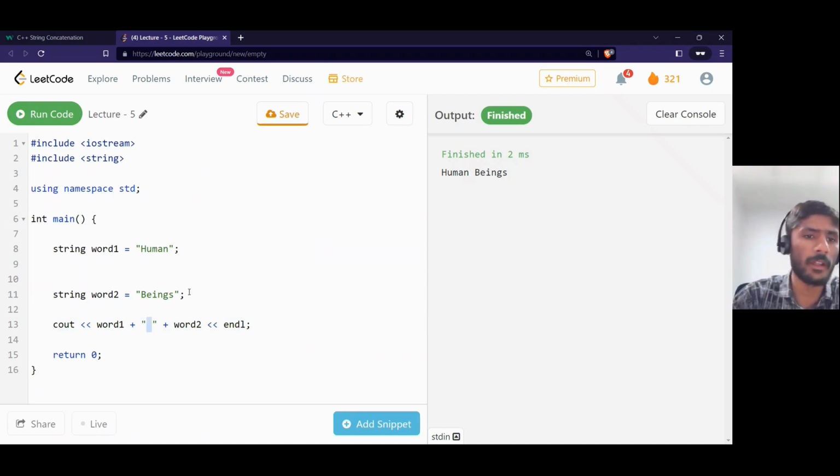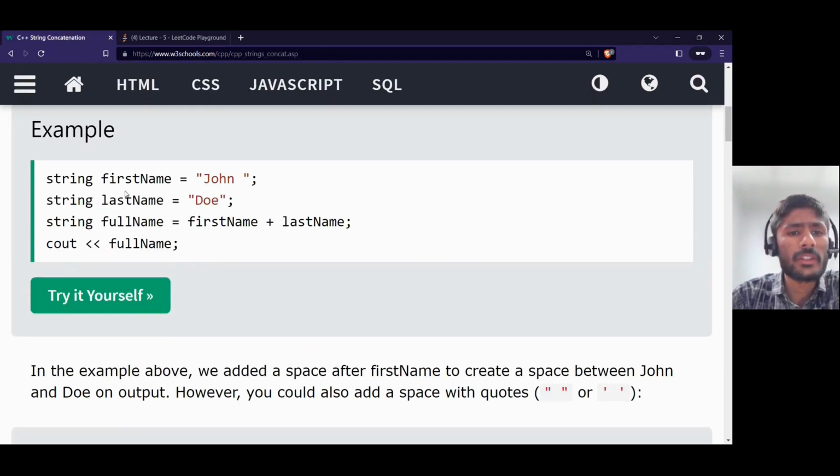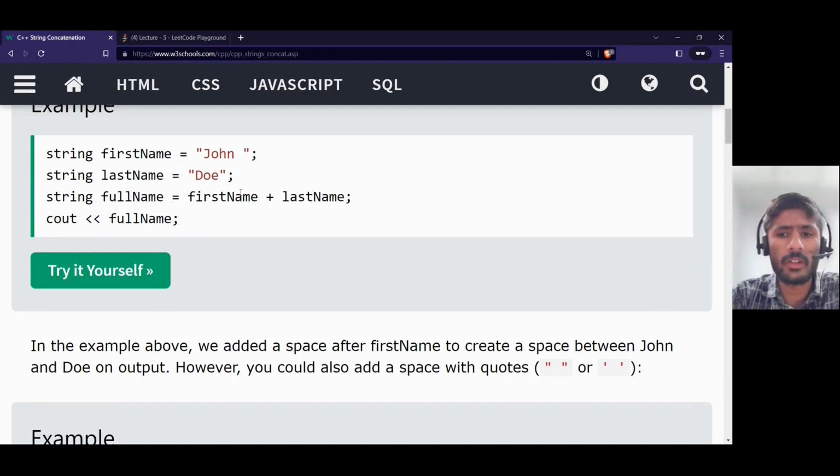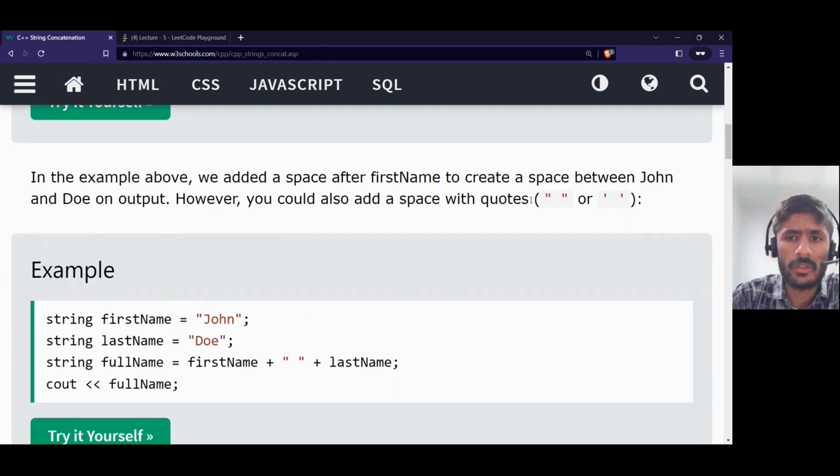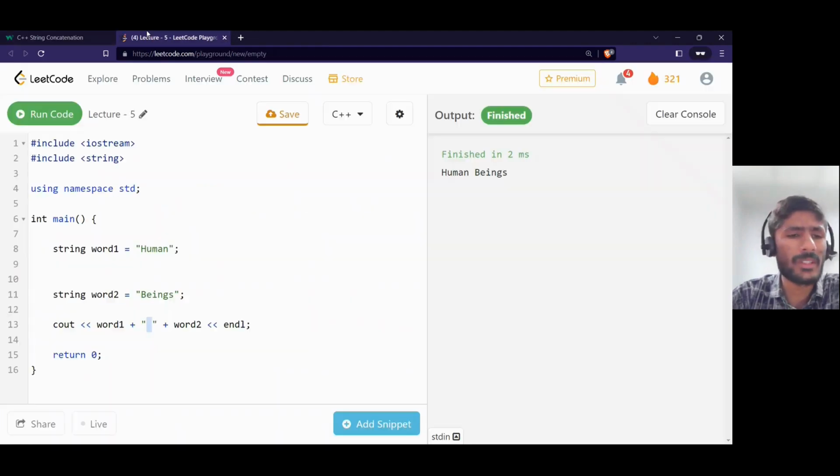Got my point? Okay. Now, basic simple stuff. Now read this out. String first name is John, last name is Doe. I have also already worked on that in the previous lecture. However, you could also add a space with quotes. For a single character I use this. Now only a single character will work fine, because a character is a small part of a string. Okay, that's simple stuff. Nothing new here.